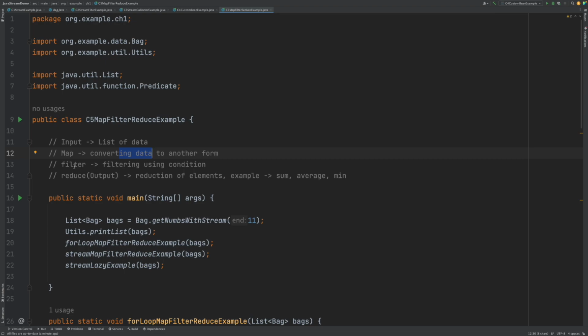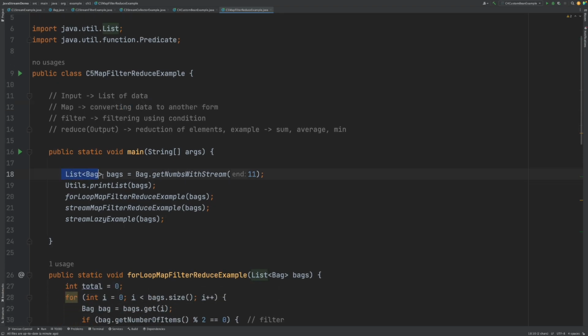And then we are filtering, where we are interested only in some conditional data, and then the reduce operation produces the output, where a reduction of elements happens. For example, we want to calculate the sum of all the number of items, or the average of all the number of items. That is basically the map filter reduce problem statement. So how can we use it with the help of stream? Again I am getting a list of bags. First I am printing it just for reference.